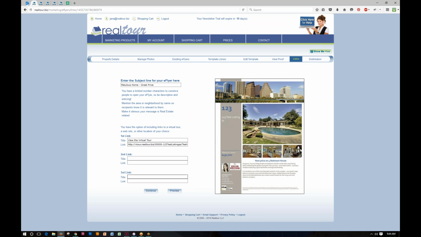And then you have two more optional links if you want. Like you might, welcome to Austin, and then you can put your little website in there. And then you might have your own personal website. My website, and whatever that is, jana.com. Okay? So those are optional. You can have some links if you want.